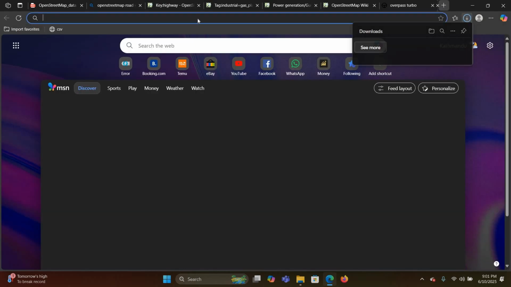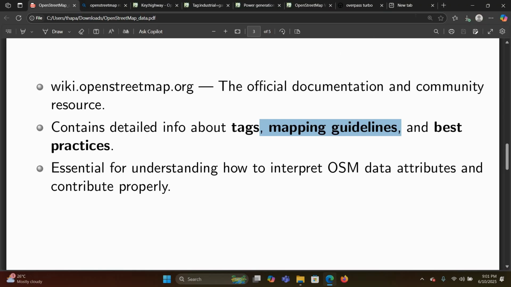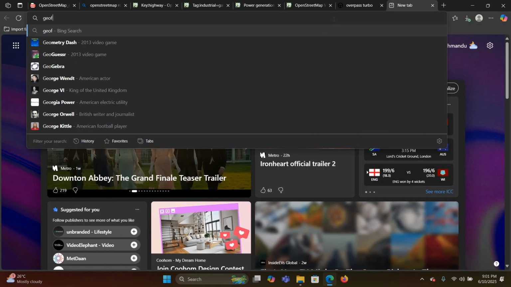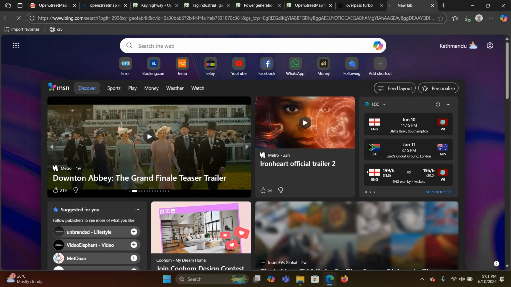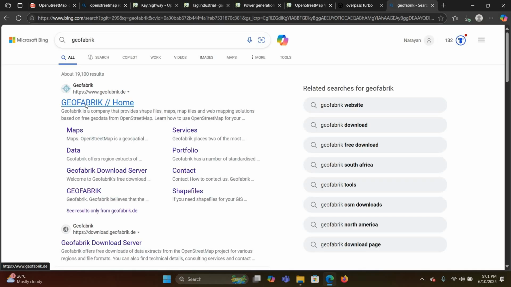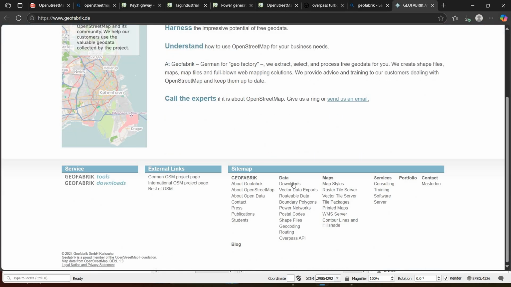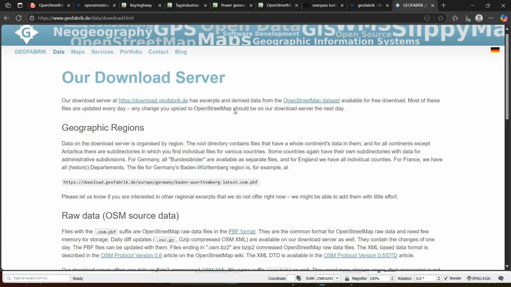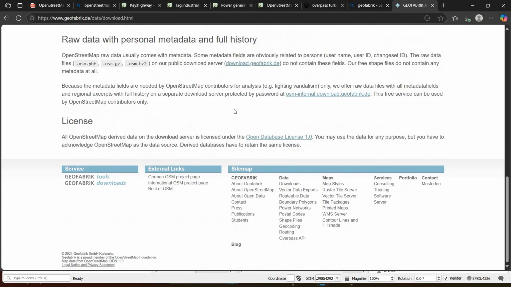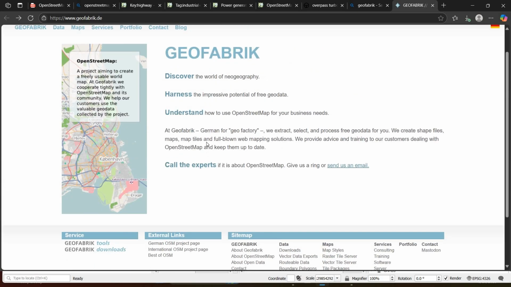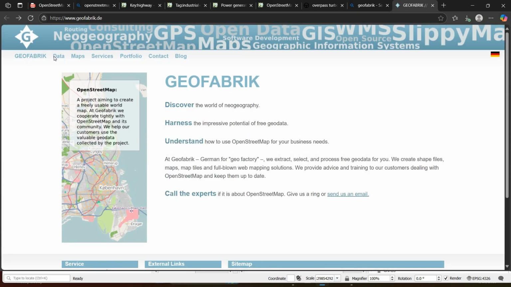let's see another source from where you can download datasets, that is GeoFabrik. When you click on GeoFabrik, you will come to a portal like this, and you click on download. Let me, sorry, I went to the wrong channel. Okay, here it is, data.